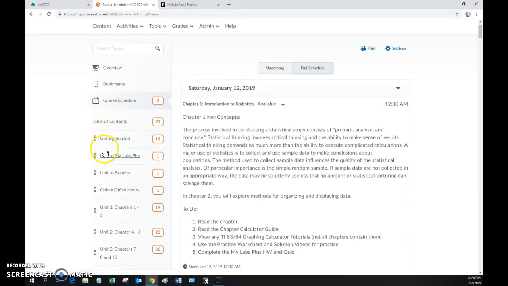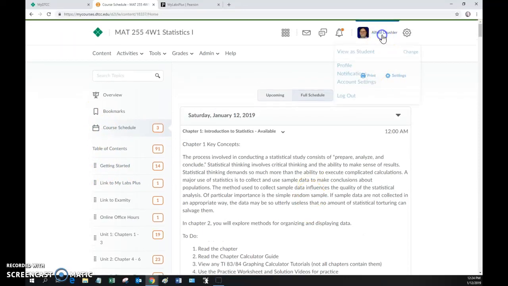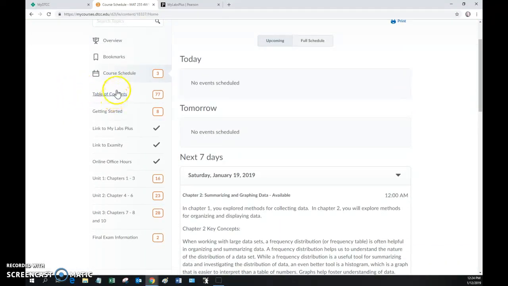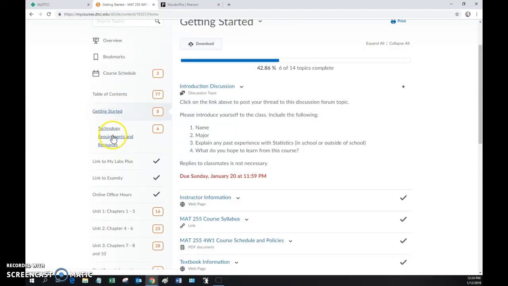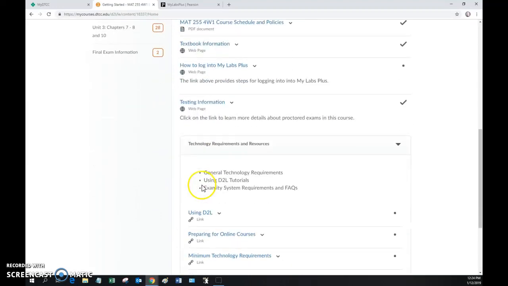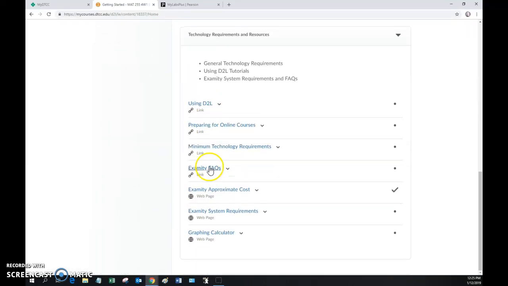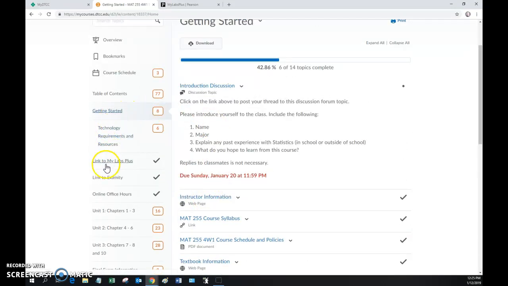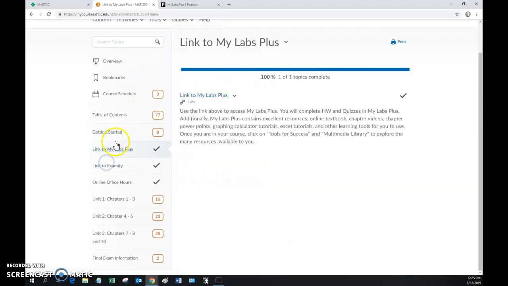So over here on the left side are all the modules. And I'm going to go in and view as a student, so you see it as a student. You can see if you click on getting started, it opened up a few submodules. So there's a discussion board, introduction, you can go ahead and do that. And then all these links are just links with information. So please, please, please go in ASAP and read all of that information. And these are logins, basically, just links to various places to log in.